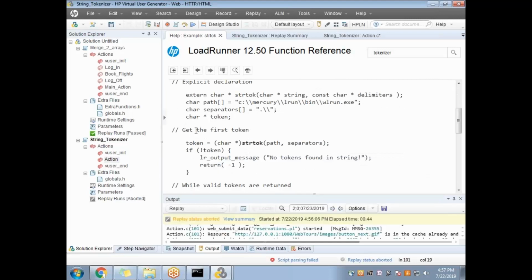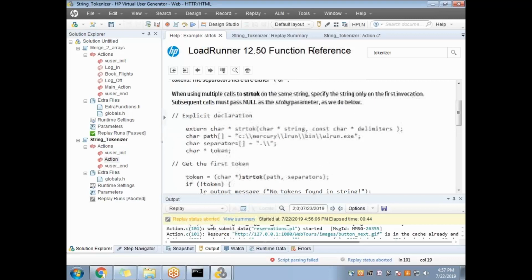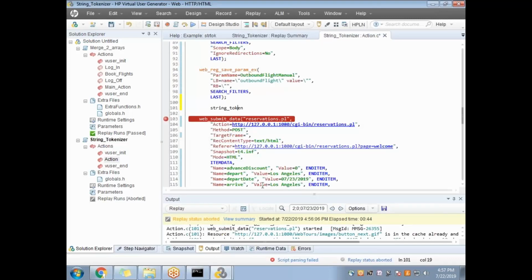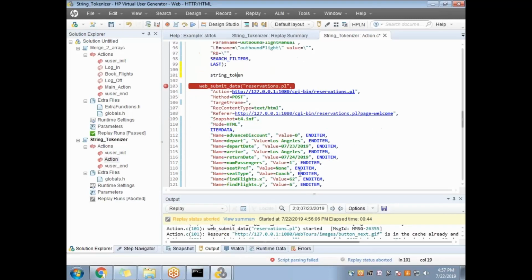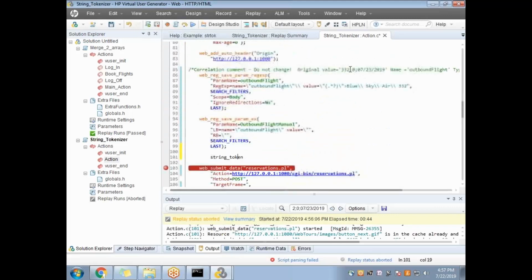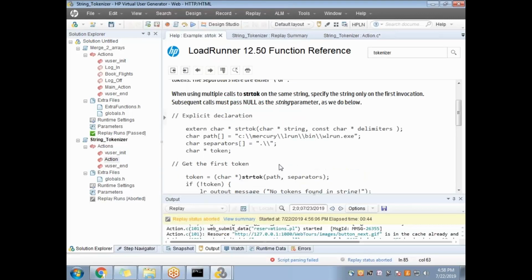Watch carefully how we can use this string tokenizer. First get the first token. How can we get the first token? The first token here is the actual value. This is the first token. This is the delimiter. Whatever is there between the delimiters, this is the first token, this is the second token, this is the third token. Are we okay, Sandeep? So let's see how to get the first value.